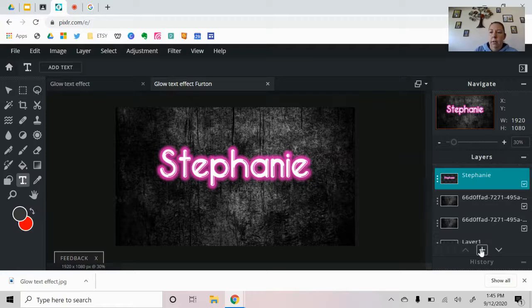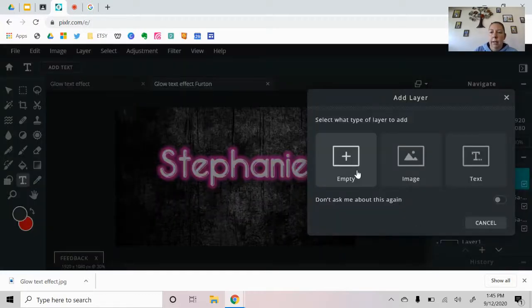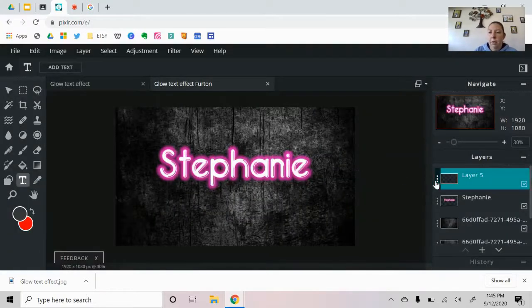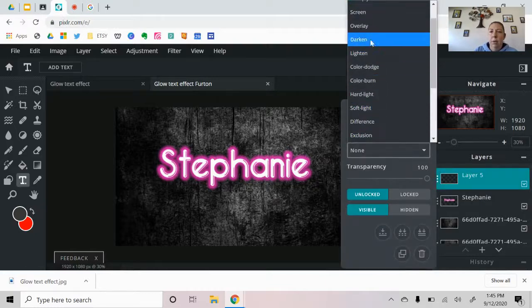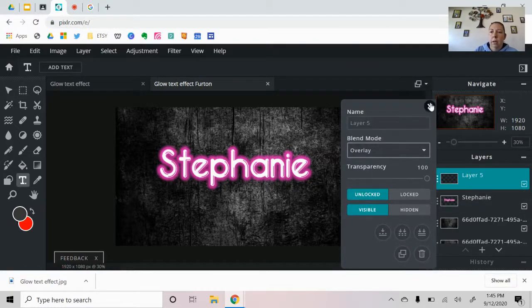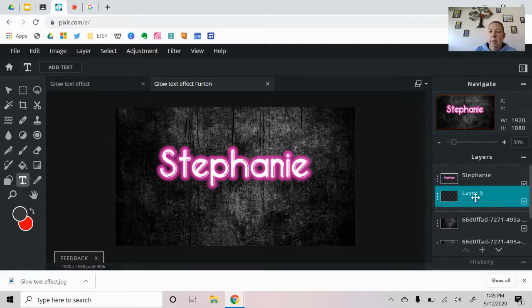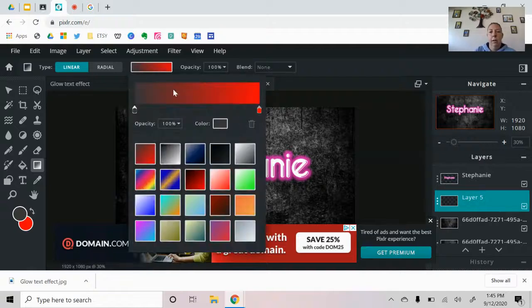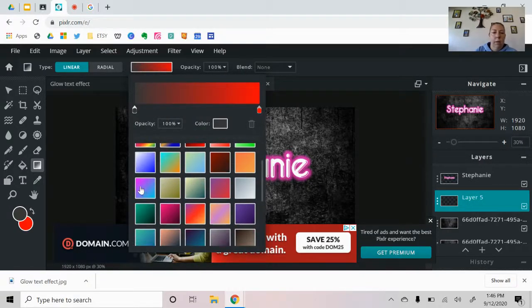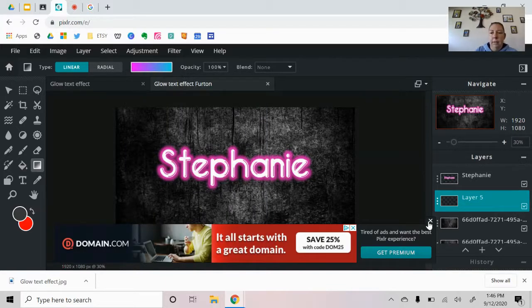So the next thing I want to do is create a new empty layer. And I want to go into the layer settings, and in the blend mode, I want to choose Overlay. And close that. And I want to drag this underneath my text layer. And then I'm going to use the gradient tool, and I'm going to pick a gradient color that complements the neon pink I have. So I was looking through earlier and I found this purple and blue one, and I really liked that one. So let's get rid of the ad.